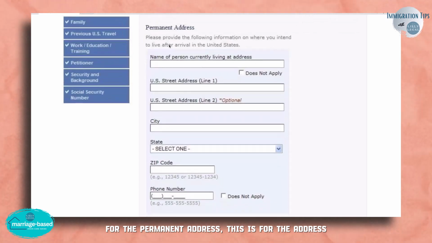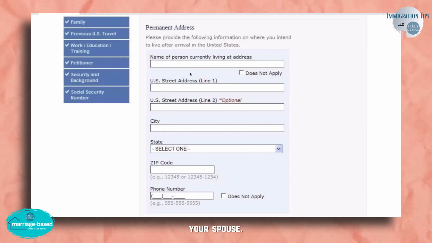For the permanent address, this is for the address that you're going to live in the US, okay? Not your address in your home country, but where you're going to live in the US. So this will be your spouse.